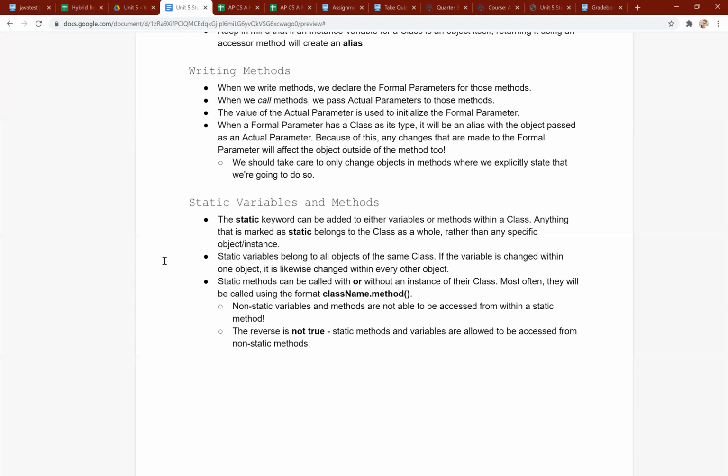When we write methods, we are going to declare the formal parameters for those methods. And remember, within declaration, we need to provide a type and a name for that variable. And then when we call our methods, we are passing actual parameters to those methods. So we are providing a value for those formal parameters. The values of our actual parameters are used to initialize the formal parameters while the method is running.